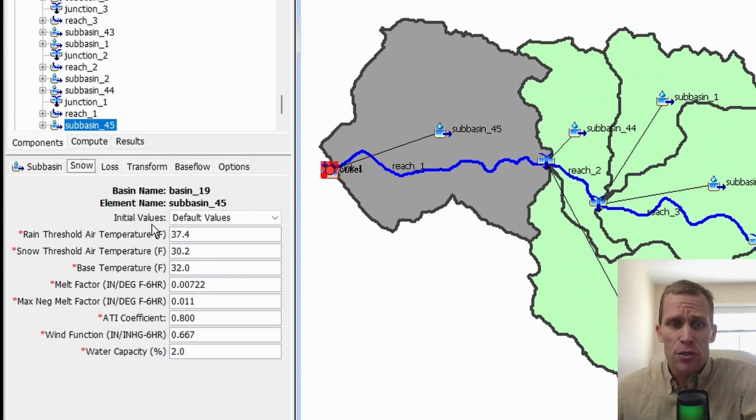The first one is initial values, and our two options in this drop down are default and parameter grids. If I select default, that's what it is by default. HMS has some default values, which I'll discuss at the same time as the parameter grids.